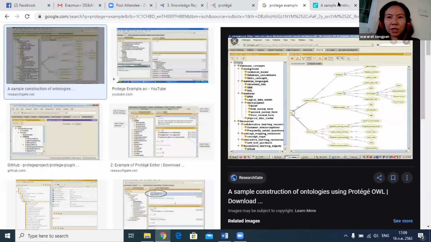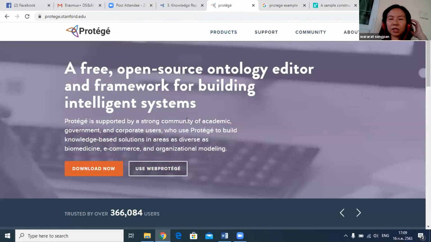Do you know Protege? Yeah, I've heard of it. No, I don't know it, but I've heard of it. Yes. Protege is a kind of tool for ontology design. Okay.